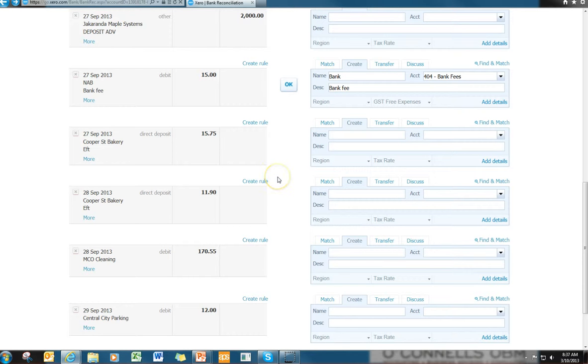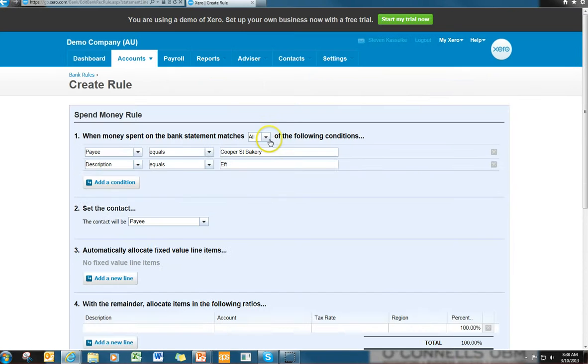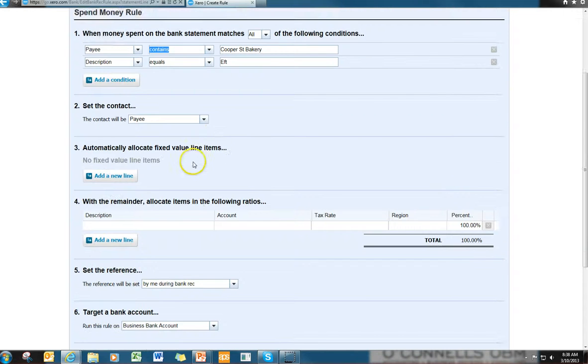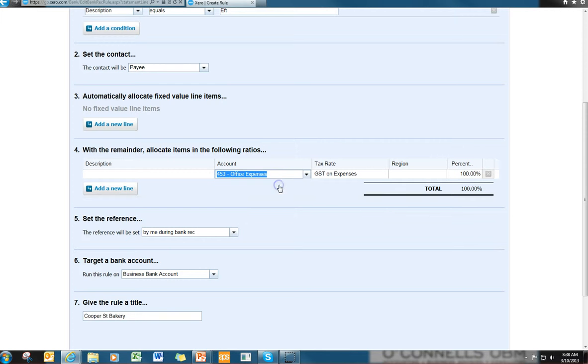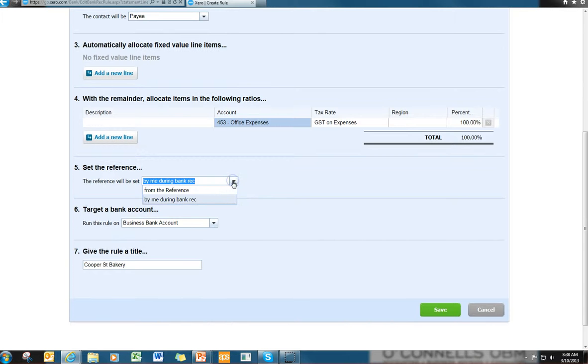What I'll show you now is how easy it is to set up a bank rule as well. So for example, this one here where it's Copper Street Bakery, we've got two transactions here, and every time that we go to Copper Street Bakery, we want it to go to a certain place. So to create these rules, and this is what you do in the initial few months to get these all set up, so then going forward it would do it automatically for you, you can click on Create Rule. We can go when the payee contains Copper Street Bakery. We want to code this item to our office expenses. We will change this to be from the reference, so that means we won't have to fill out anything when that transaction comes up, and then we'll go save.